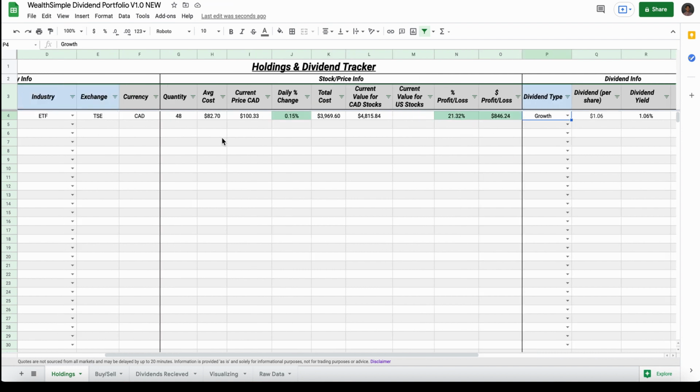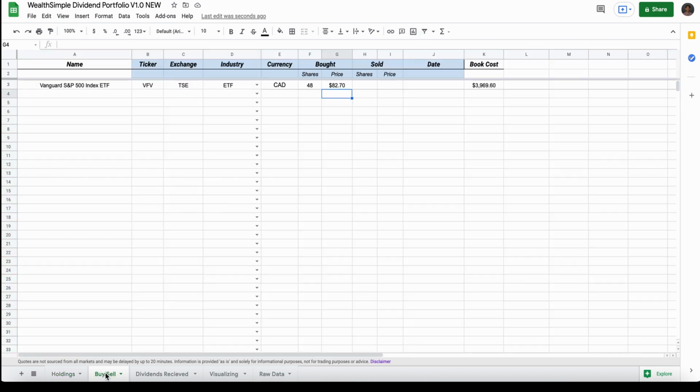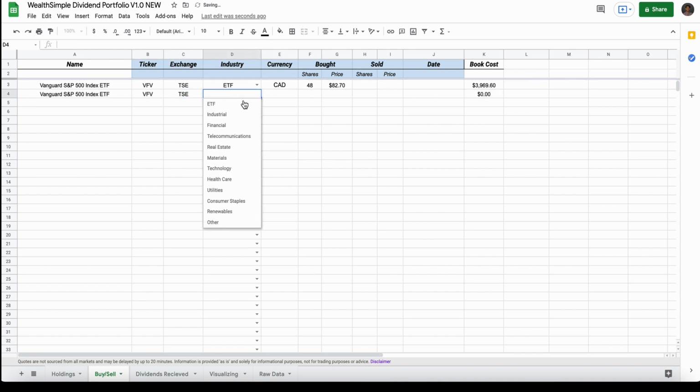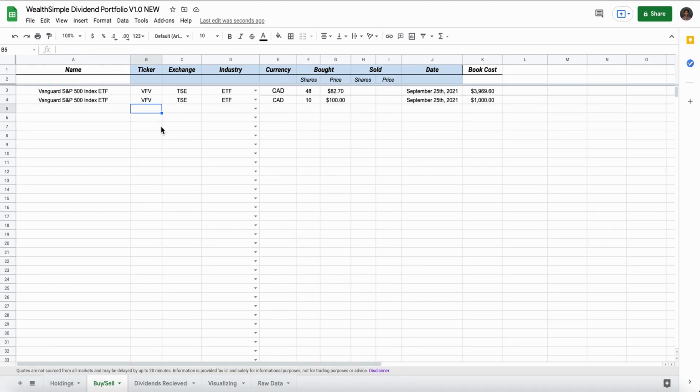Now every time you make another purchase or sale of VFE, all you have to do is input that into the transaction page. So I buy, say, another 10 shares at $100, the holding will automatically adjust everything for you, and you don't have to input the information here basically ever again. Now let's put in another holding just so we can see the process again.